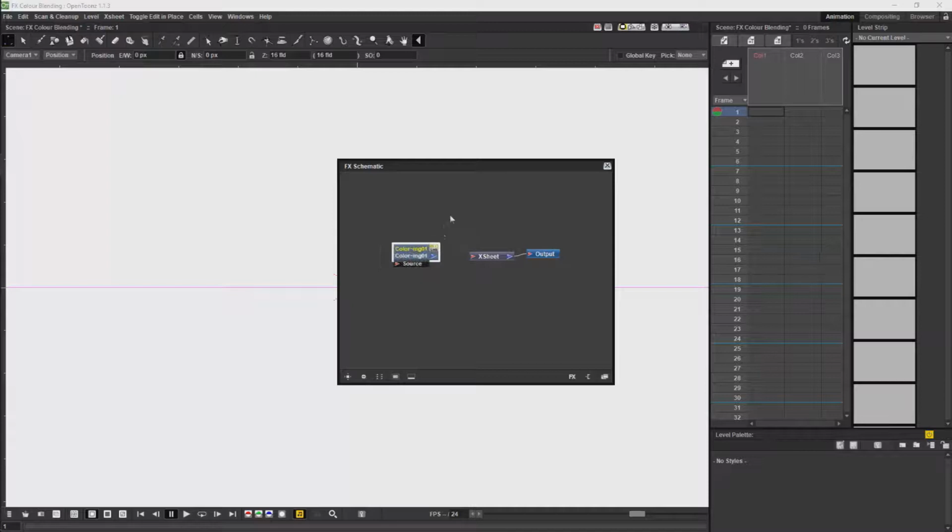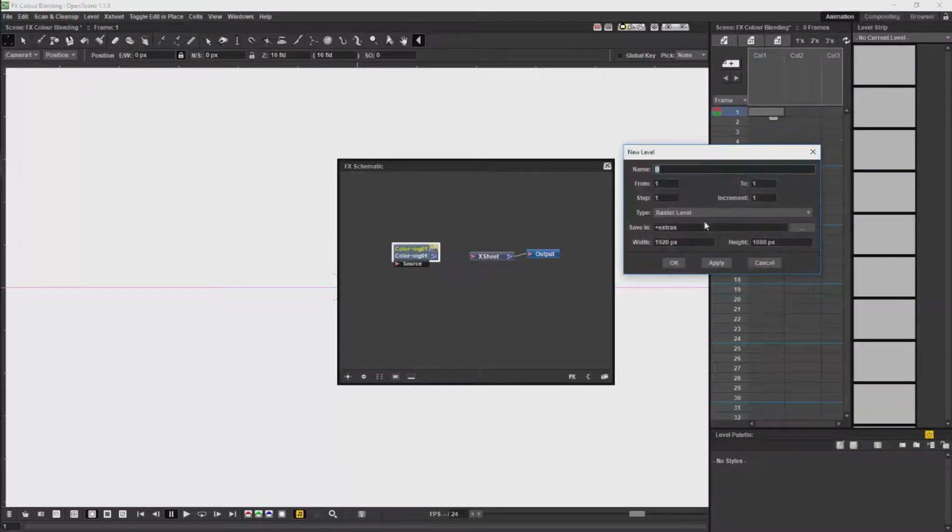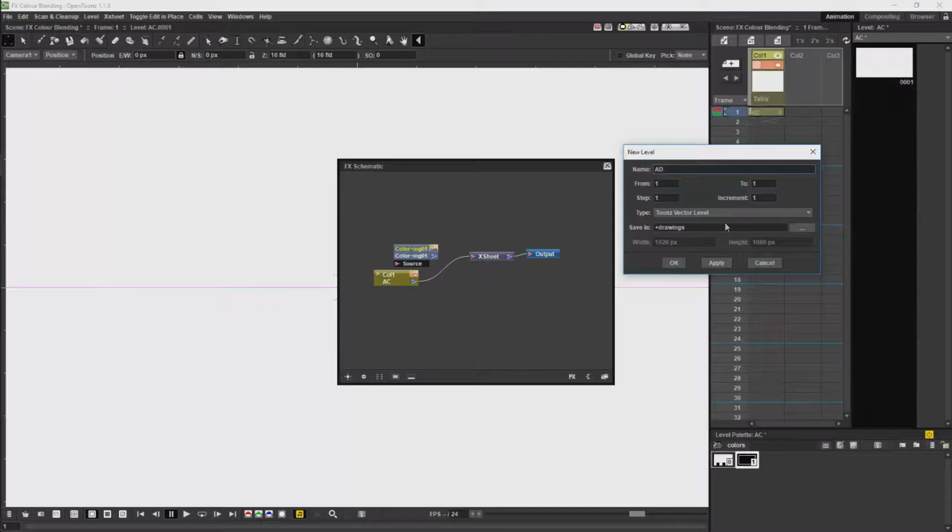Now what the color blending node is for is to blend between the styles which you're using in a drawing, working either on the vector level or the Toonz raster level. It will not work on a standard raster level. So we're just going to make a Toonz vector level, and we are going to make a Toonz raster level.